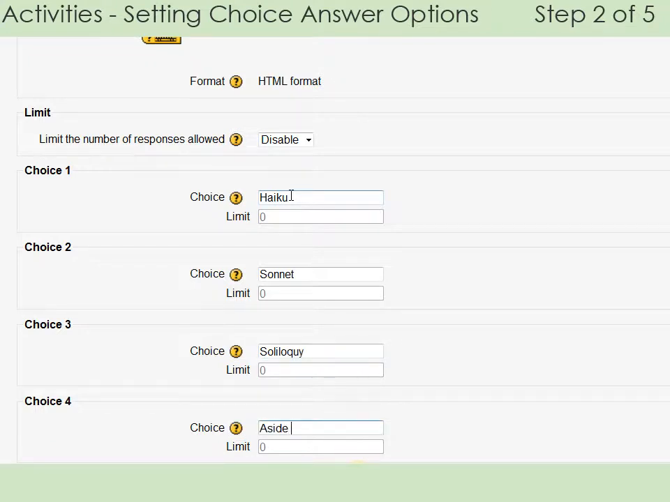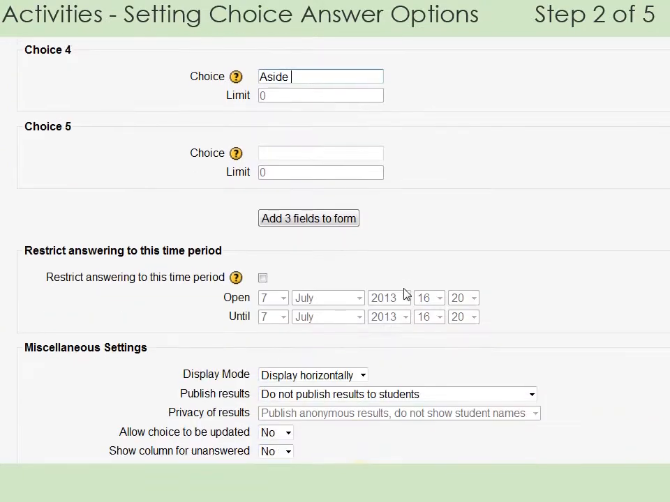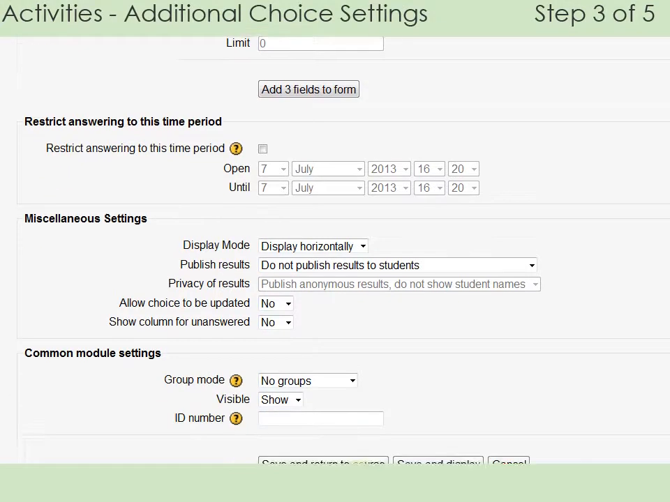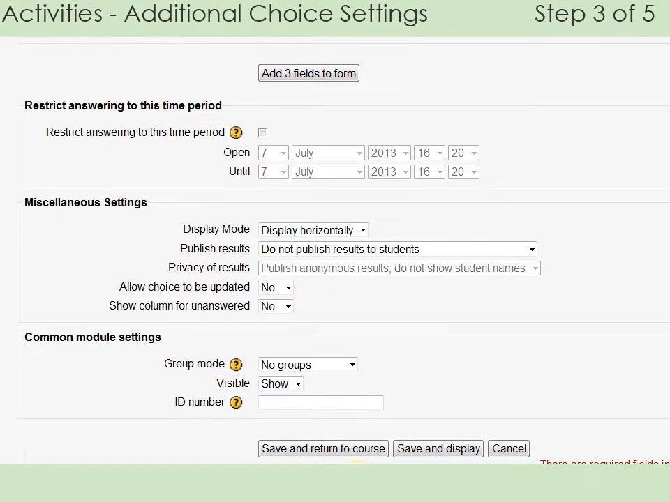The limit field under each choice is where you set the number of students who can choose that option if you have enabled the limit responses allowed. You can add more choice options by using the Add 3 Fields to Form button below. Scroll down to see more choice options.